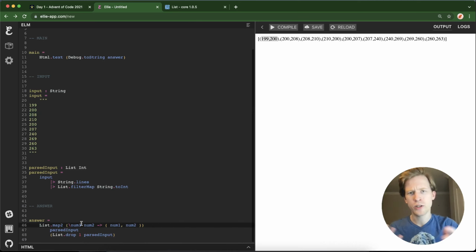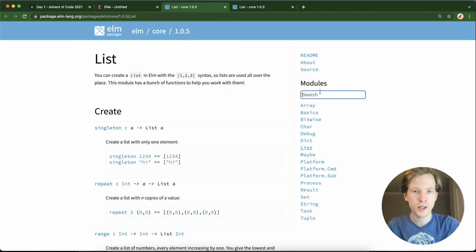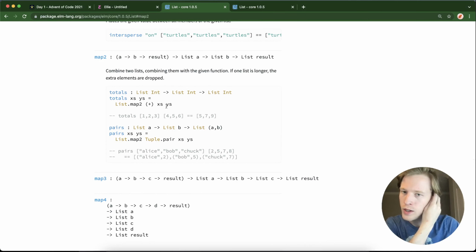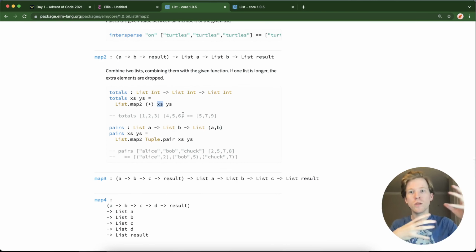Map2 is an interesting function, but basically what it's doing is, let's actually take a look at the docs so we can understand it, till we get too far ahead of ourselves. With map2, you can basically add two lists together if you want. For example, if you said 1, 2, 3 and 4, 5, 6, and you ran that through a map2, you could get the 1 plus the 4, and that would become 5.